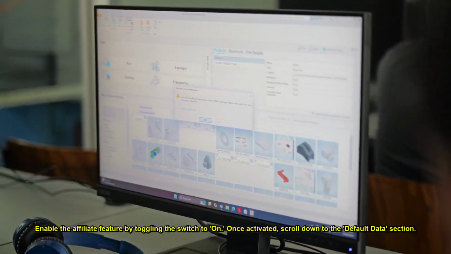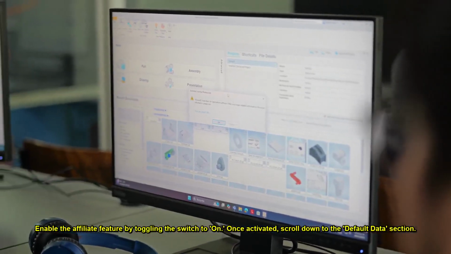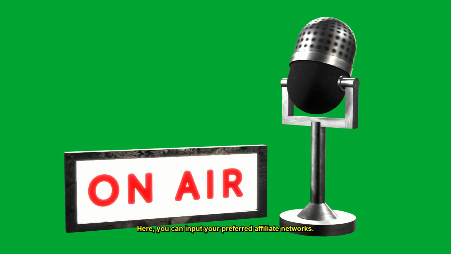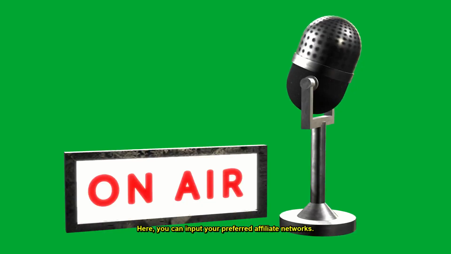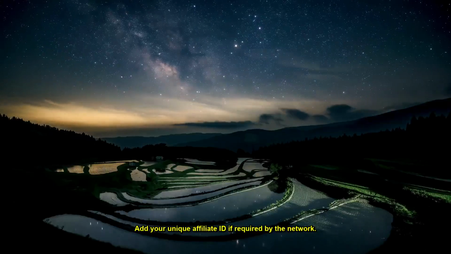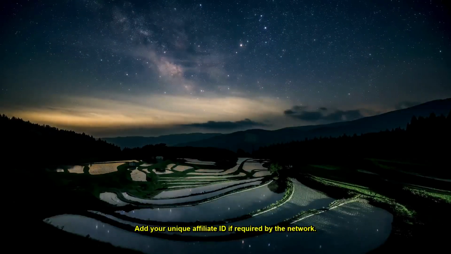Once activated, scroll down to the Default Data section. Here, you can input your preferred affiliate networks. Add your unique affiliate ID if required by the network.